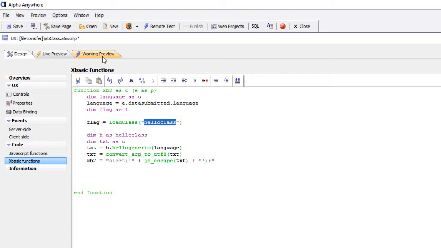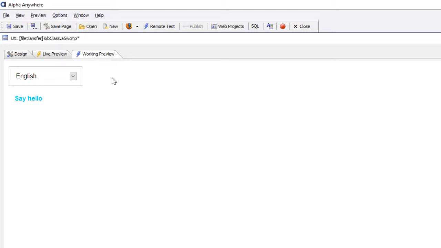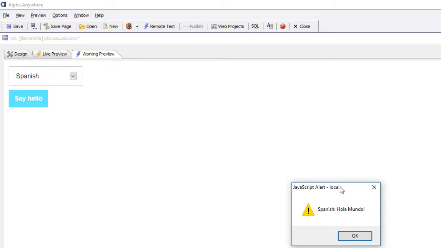So we'll go ahead here and run this now, and I'll choose, say, Spanish, and then click the button, and you can see now that the class method has been called. So what we've shown over here is how easy it is to use XBasic classes in your server-side code.